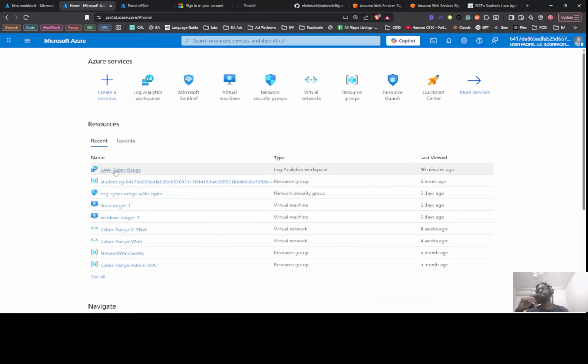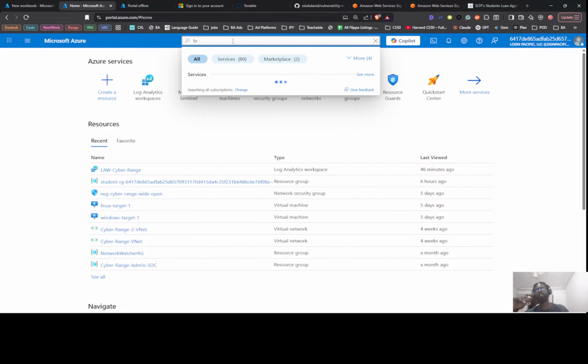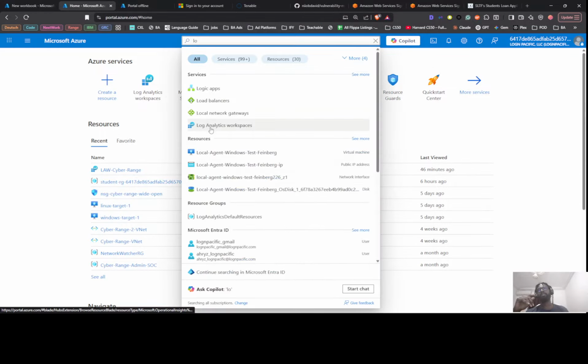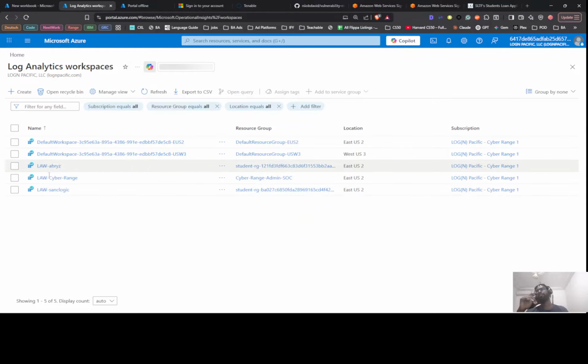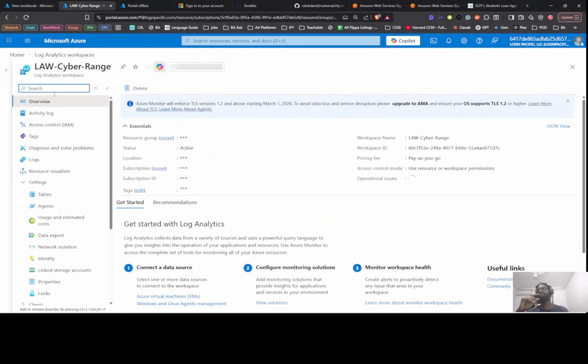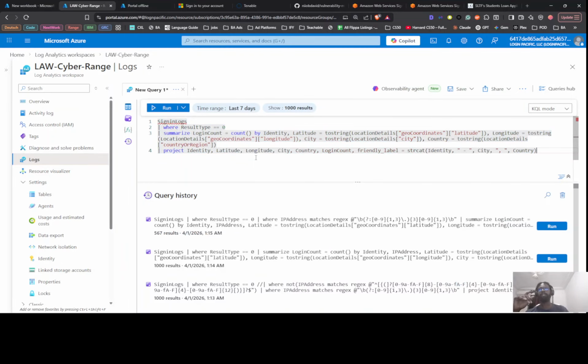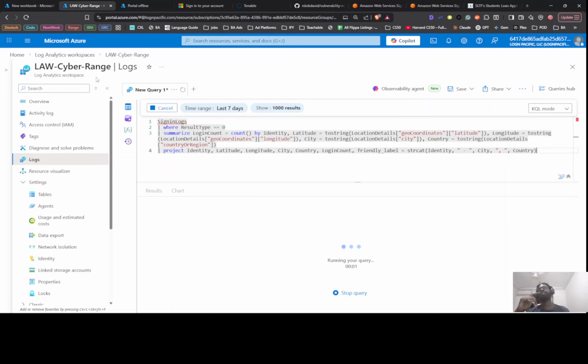And then basically look for log analytics workspace. And then we'll click on the cyber range. Get rid of this. And then we'll go to all the logs. Perfect. Ignore everything here and just paste this. This is what we're looking for. And we'll run it.